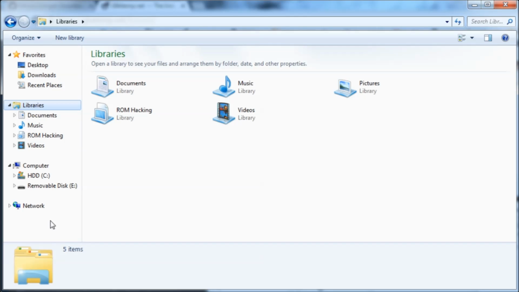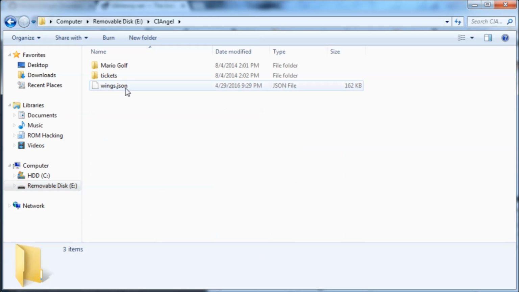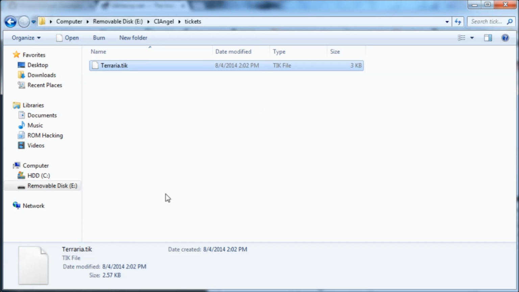Okay, so I inserted my 3DS's SD card into my PC. Inside of the CIA Angel folder, there should be a ticket file and a Mario Golf CIA. So let's first go inside the tickets. This allows us to re-download stuff from the eShop, so it looks like it worked out. Here's our Terraria ticket. So now we've pretty much got, I guess you could call it a season pass, because it's a ticket. You get to re-download it unlimited times.